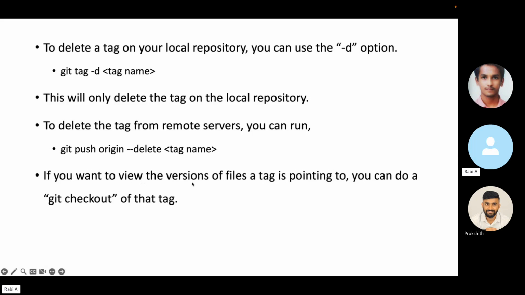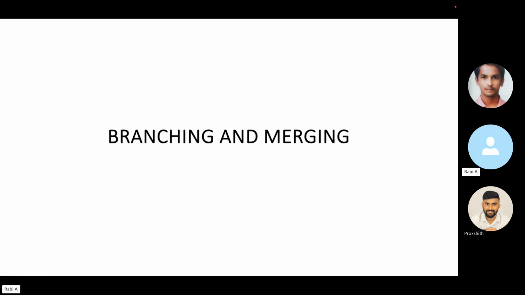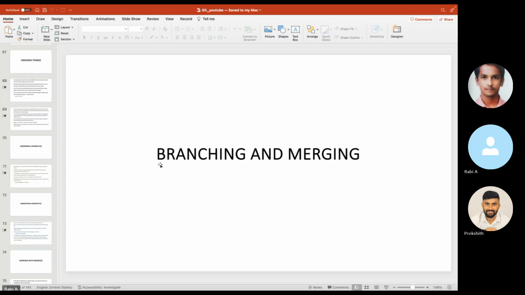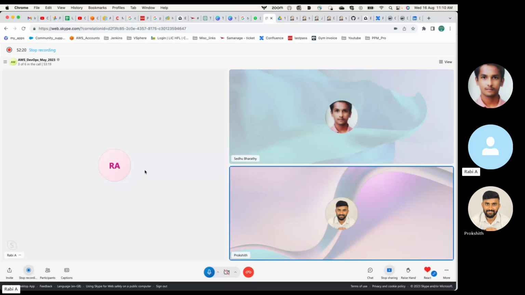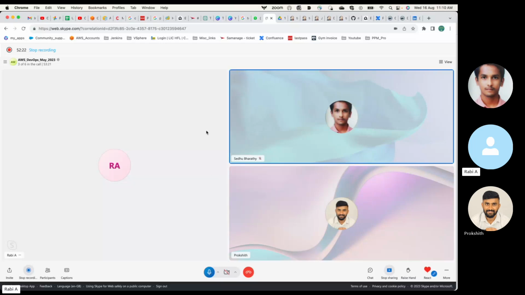If you want to view the versions of files a tag is pointing to, you can use the git checkout command. We'll talk about git checkout once we start off with branching, but that's basically what tagging is. Questions? Ravi, all good. Cool. Stop here. Tomorrow we'll start off with branching. It's a very important concept. We'll look at what branching is, how you can merge your branches, and all those things tomorrow.